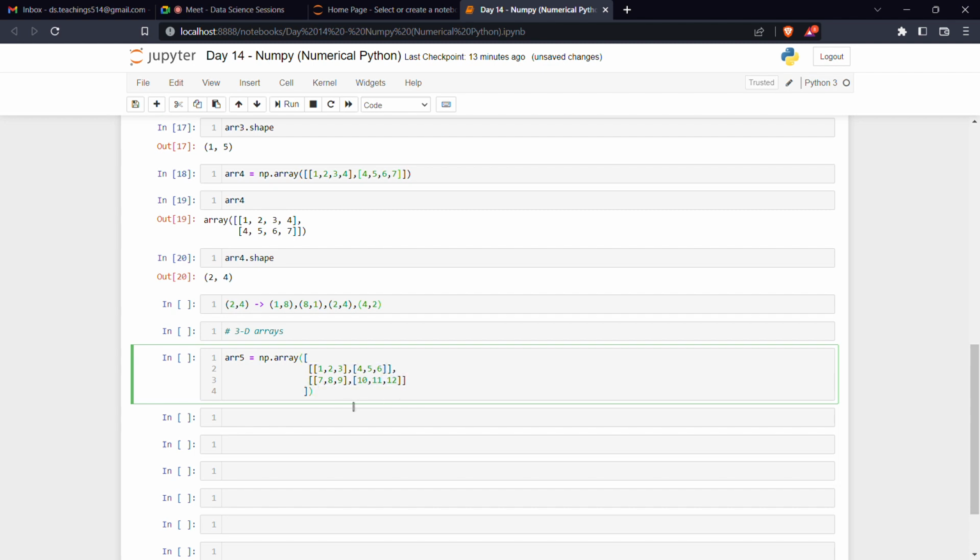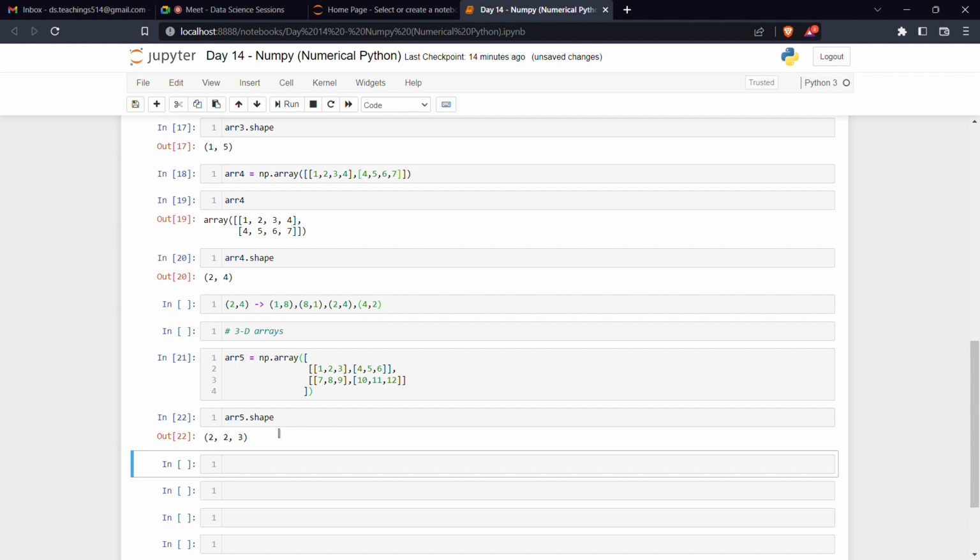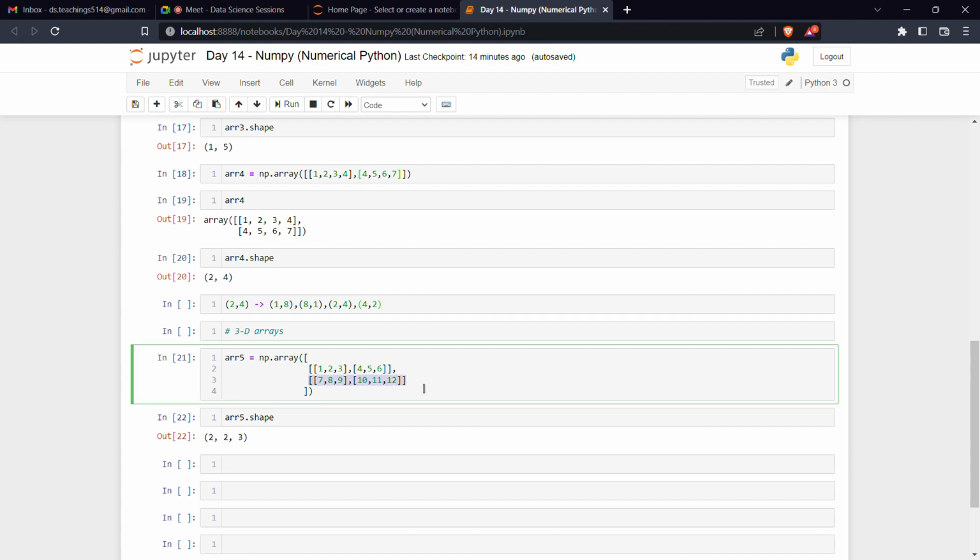Okay, so execute this and click array 5 dot shape. So it is clearly saying the depth here. Okay, it is clearly showing the depth also. So like this you can create three-dimensional data. Okay, so this part is two-dimensional data, and this only part is one-dimensional data. This whole bigger part is two-dimensional data, and this whole bigger part is three-dimensional data.